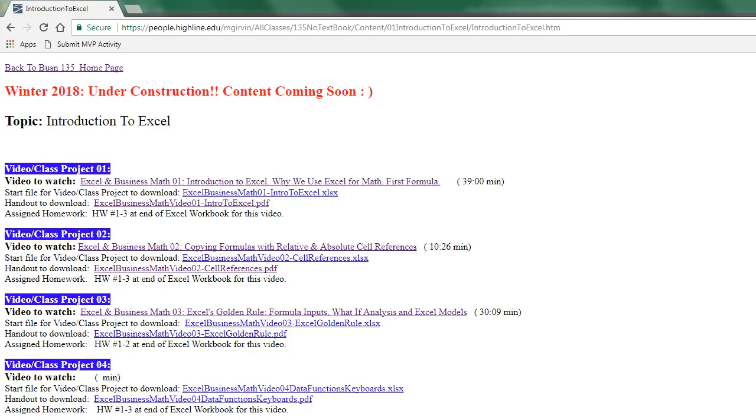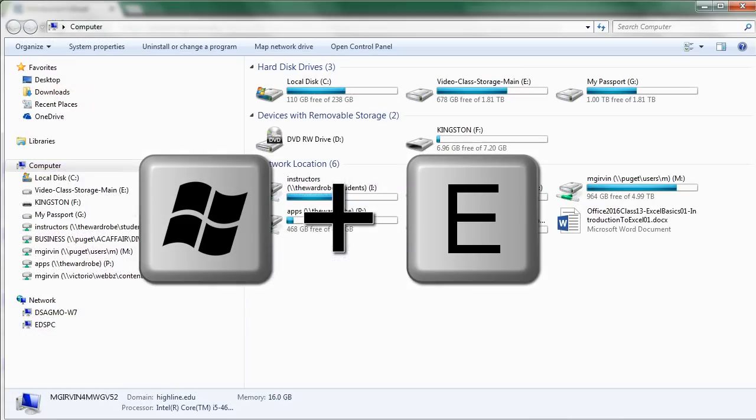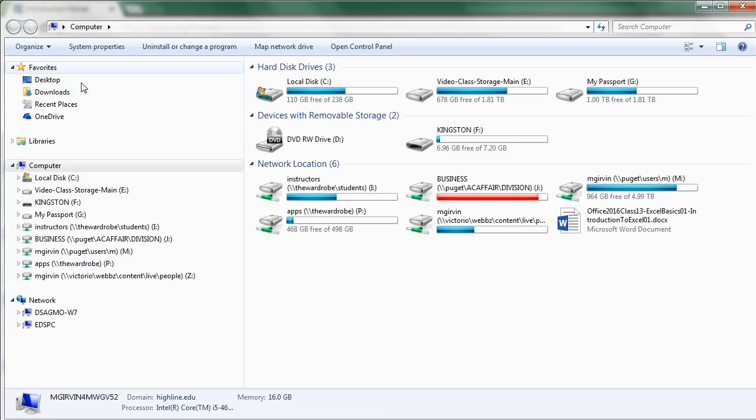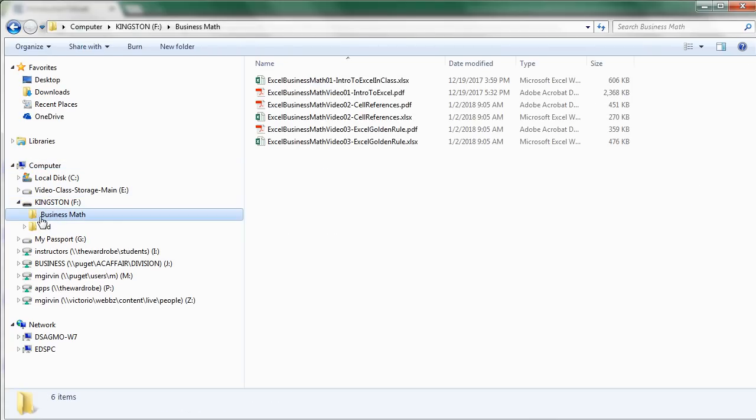Now, I'm going to use the keyboard that we learned back in video number 1 to open up Windows Explorer. The keyboard is Window E. This is Windows Explorer. On the left, it shows you all your drives. I happen to be using a jump drive. If you are using a home computer and you always have access to the hard drive, then as we did in video 1, you created your folder on your hard drive. On the left, I'm going to come over and click the triangle for my jump drive, and there's our business math folder that we created in video number 1.